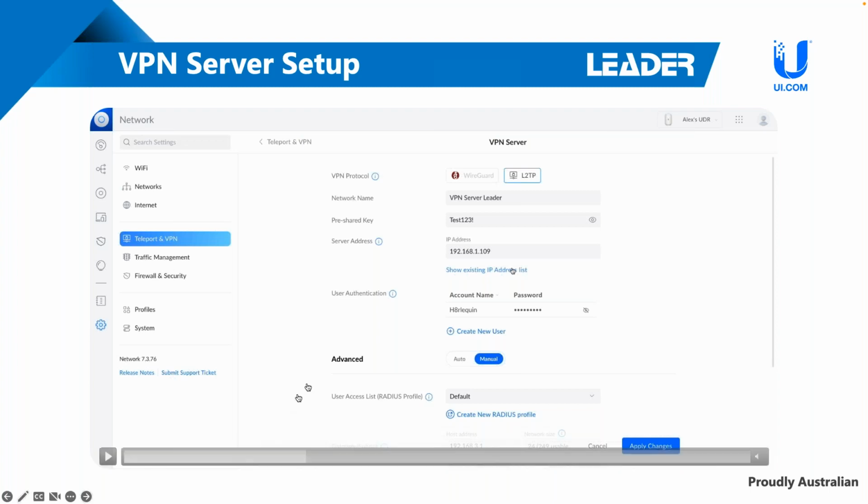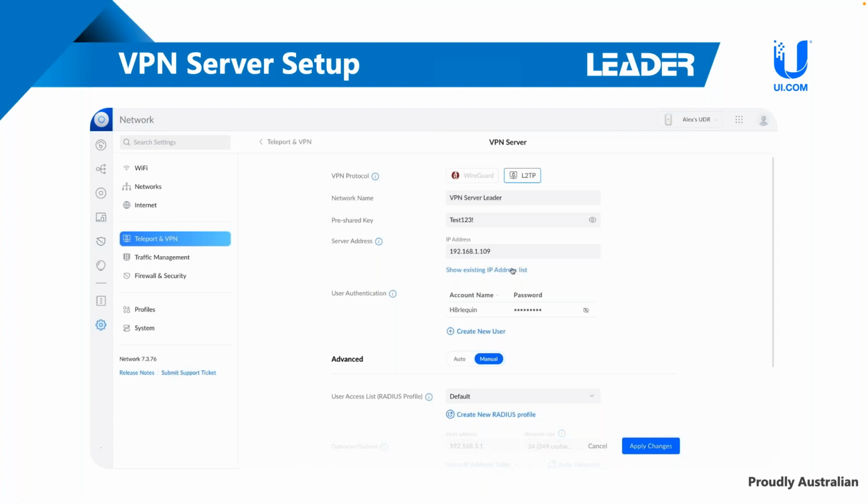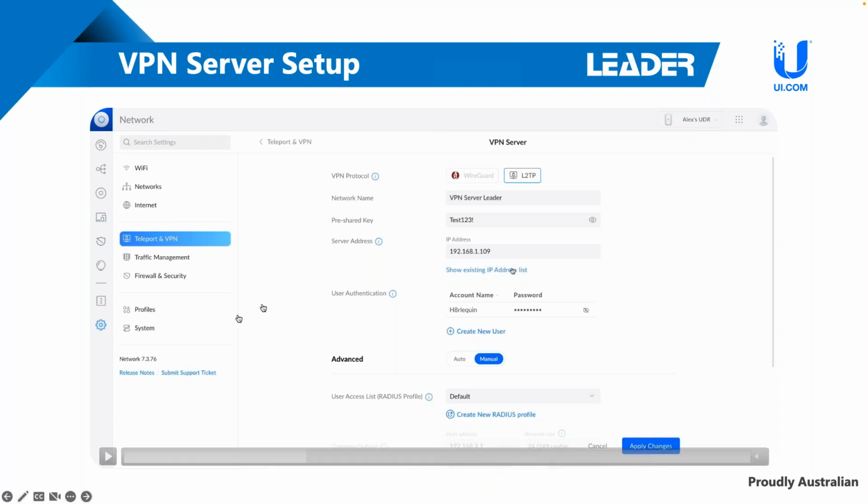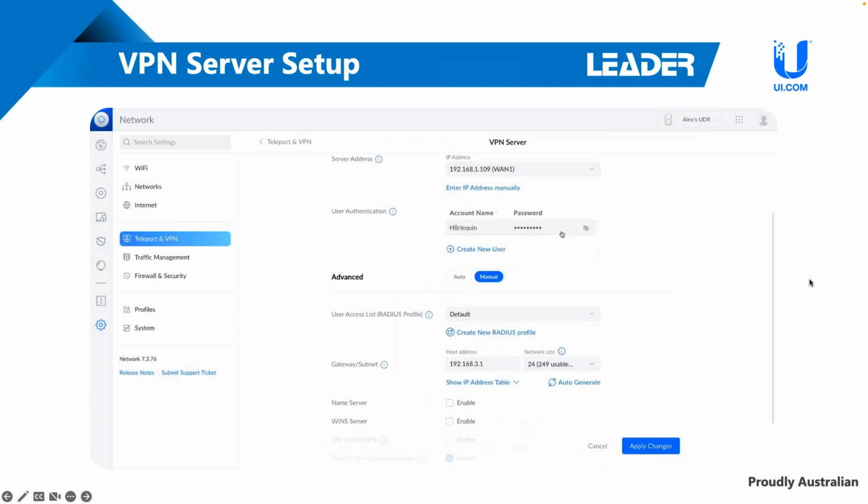So in this instance, as soon as I see a local address, I can already know that I'm going to have problems here. But for our example, we're just going to proceed with that. So I can change the server address as well. It's just populating with the default IP address that I have set up.